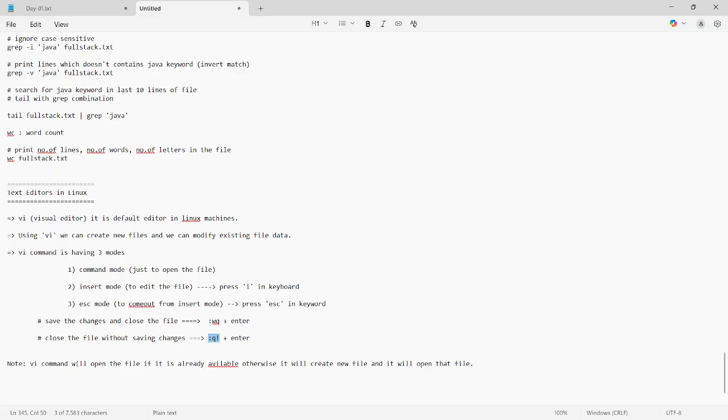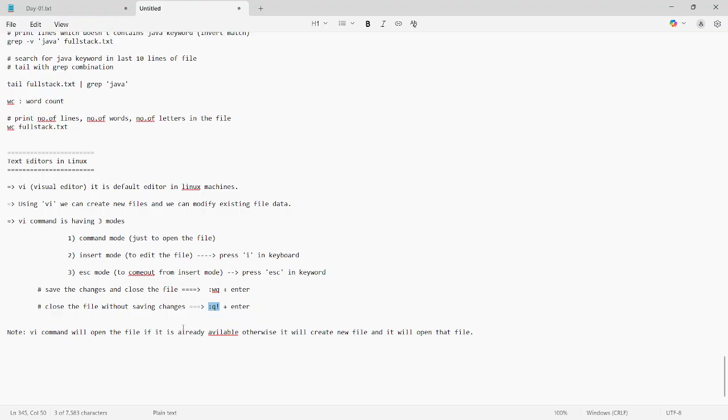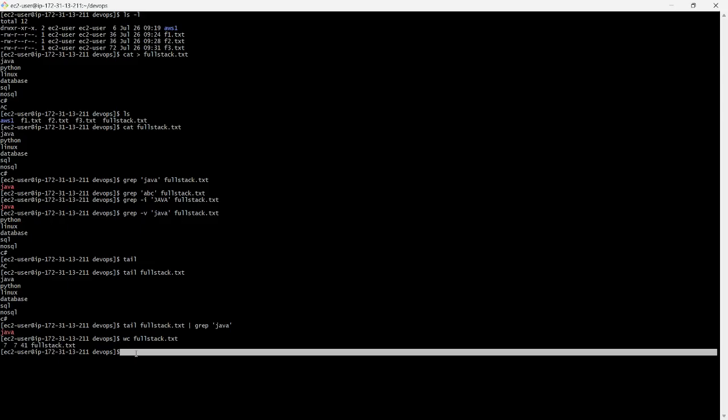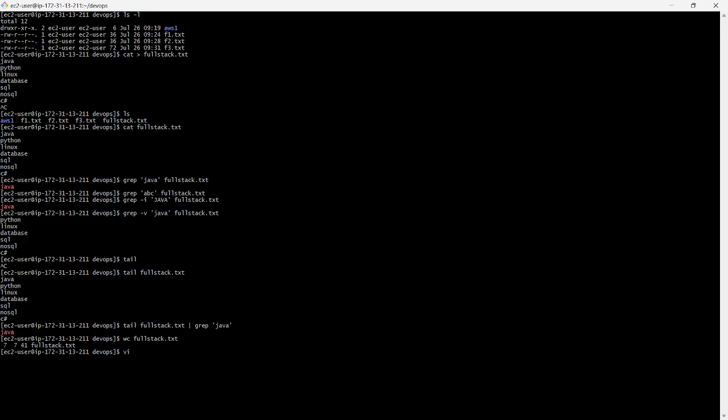After that, about the vi command, we have a small note here. The vi command will open that file if it is already available. Otherwise it will create and open that file. That is the meaning. Whenever we go with vi file, we can open it, otherwise it will be created automatically. Then how to perform that operation? Suppose my requirement is to modify a txt file. Then you have to go with the f1.txt file because it's an existing file.